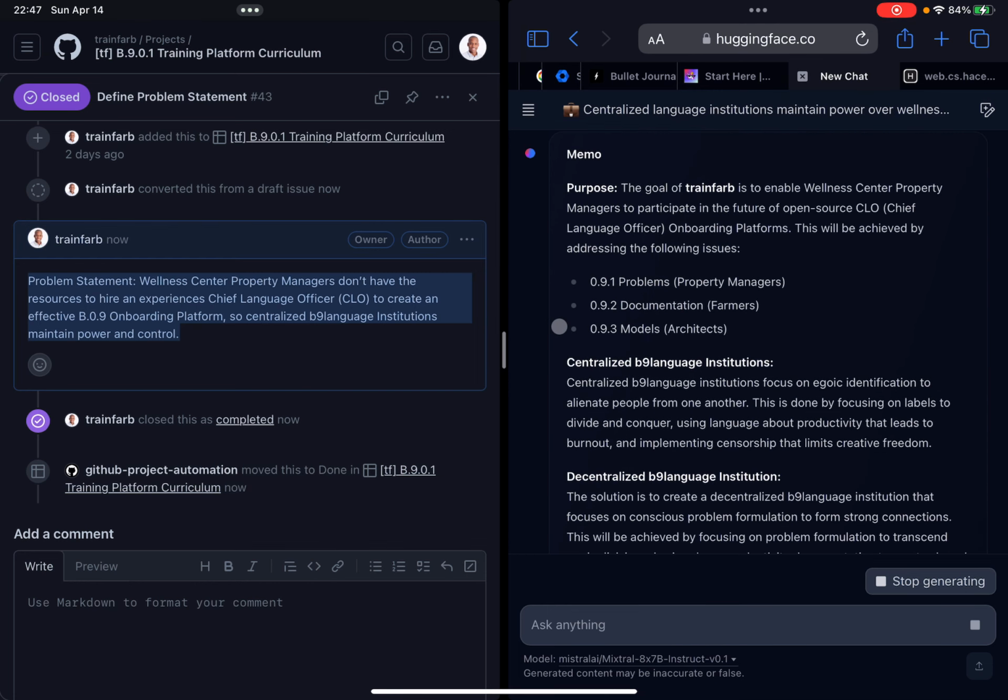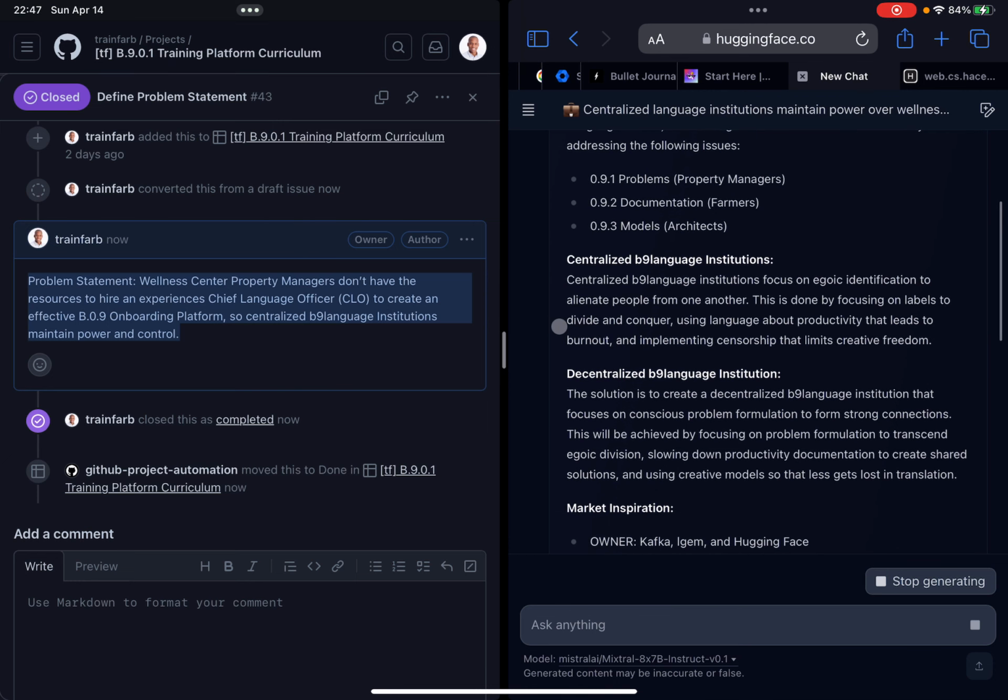So let's see, purpose. The goal of TrainFarb is to enable Wellness Center property managers to participate in the future of open source chief language officer onboarding platforms. This will be achieved by addressing the following issues: problems with property management documentation and models for architects. Centralized B9 language institutions focus on egoic identification to alienate people from one another. This is done by focusing on labels to divide and conquer, using language about productivity that leads to burnout, and implementing censorship that limits creative freedom.